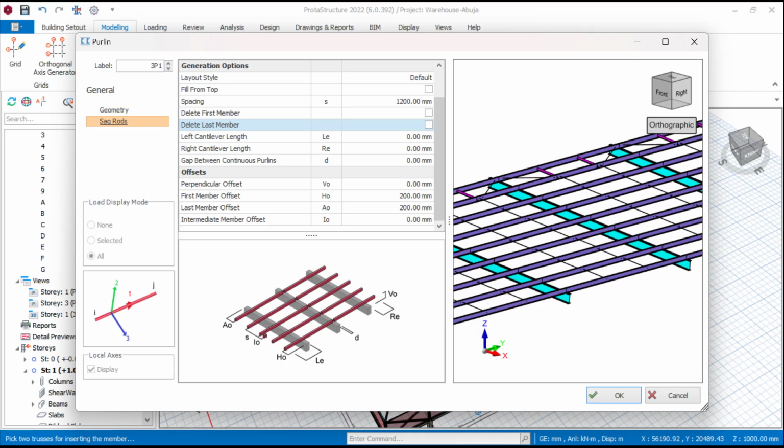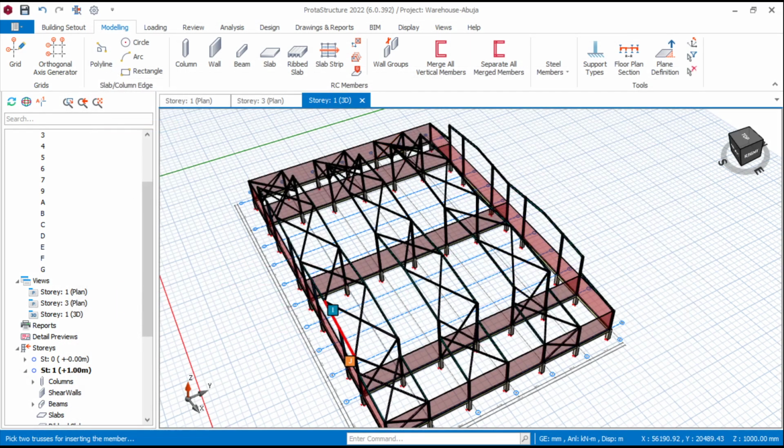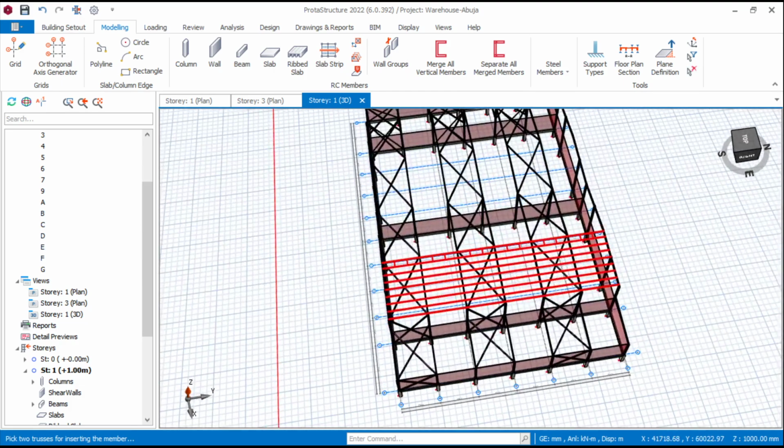Now let's go to the sag rod. We have everything in place for the pole line. So let's click on OK. It has come out. Now let's put the pole line for the other ones. Let me pause the video and put, or let me show you for this one again.